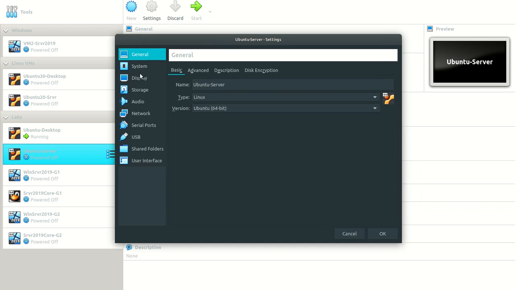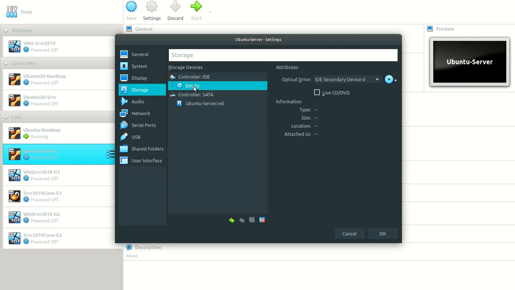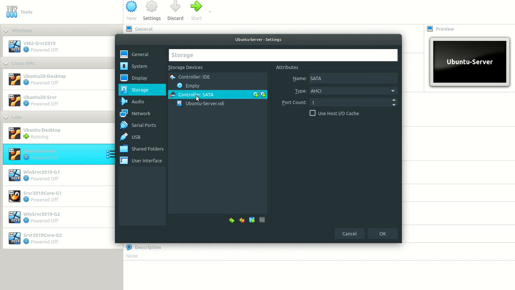So look for the option, or the icon, that says storage. And currently I'm showing that I have an IDE device, which is my virtual CD drive, and I have a SATA controller that one disk is currently connected. So this is the disk where my operating system is loaded. I only have one disk connected now to this virtual machine.